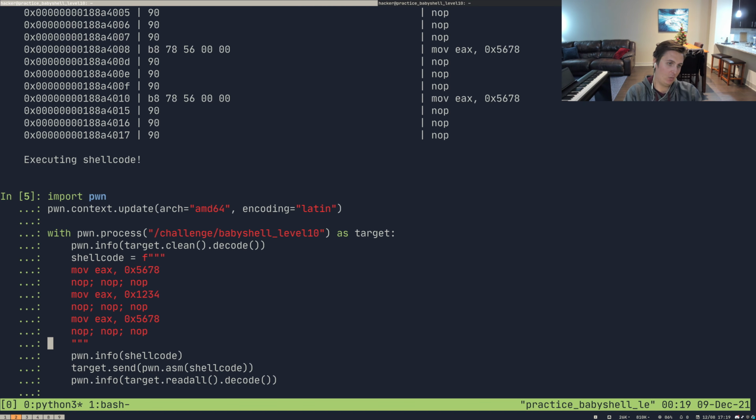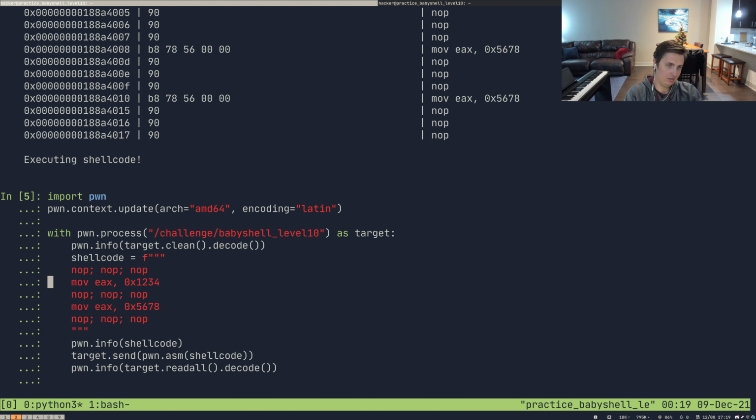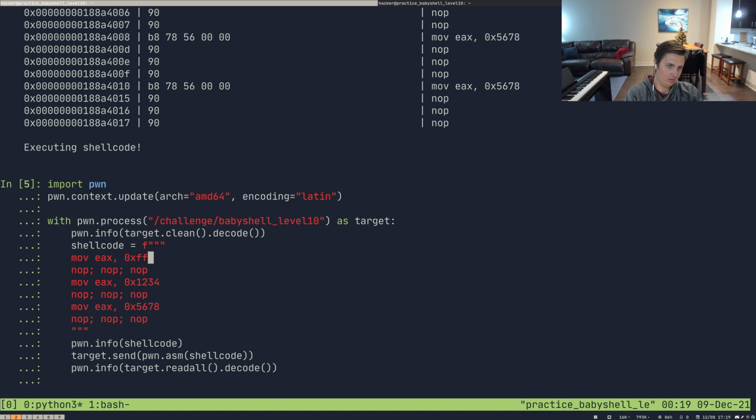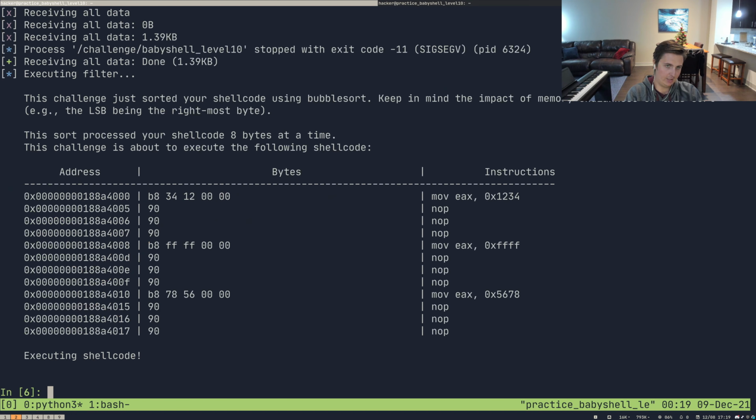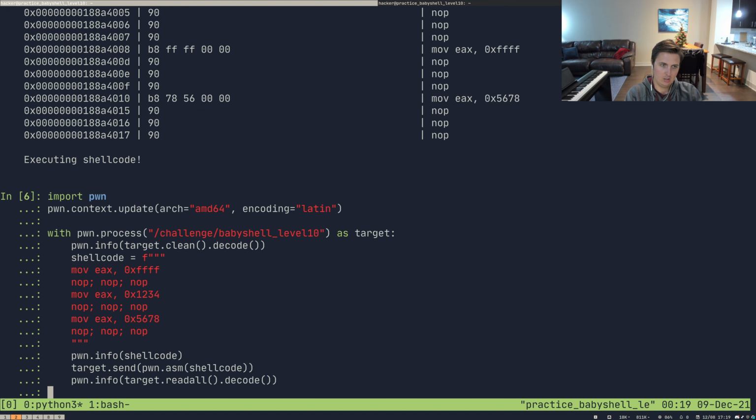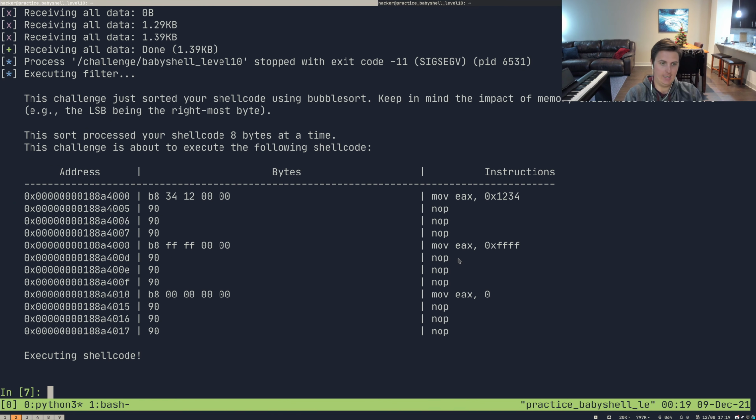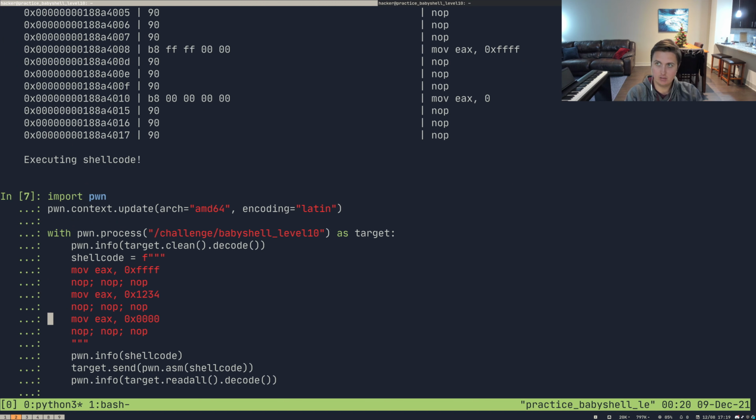So is it not sorting the first 8 bytes, or what's the off by 1 here? Nop, nop, nop. Actually, is it just not sorting this first one? Oh, what is it doing? Is it not sorting the last one? Yeah, it's not sorting the very last 8 bytes.